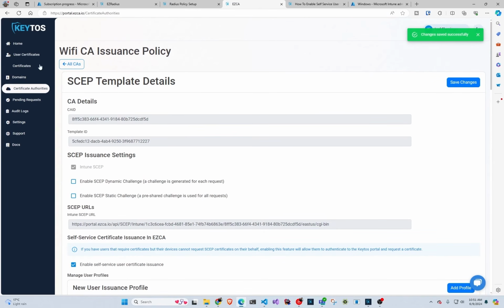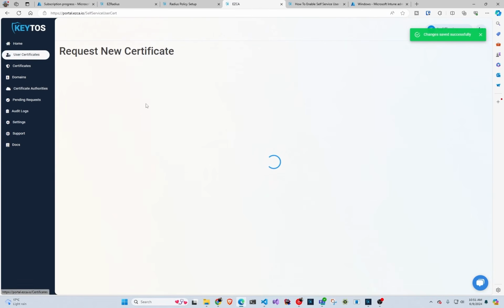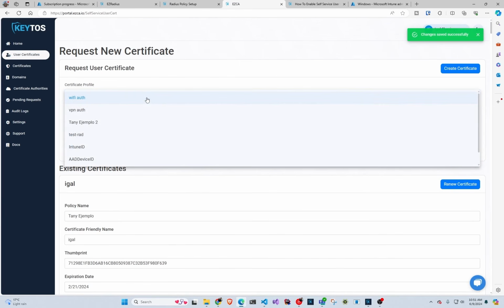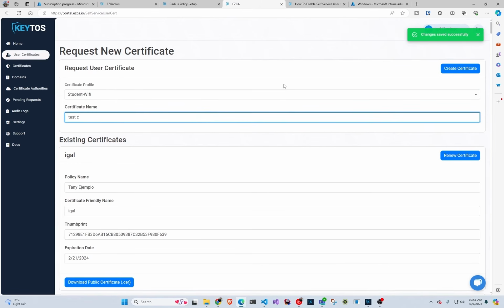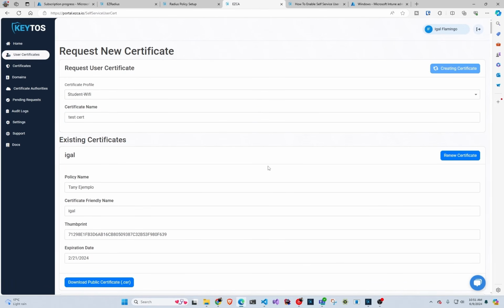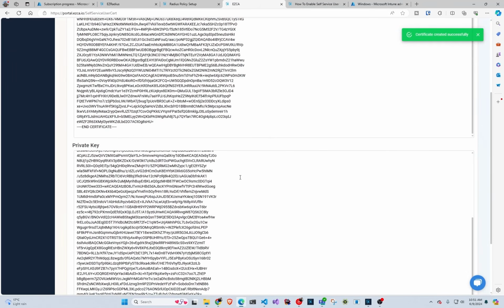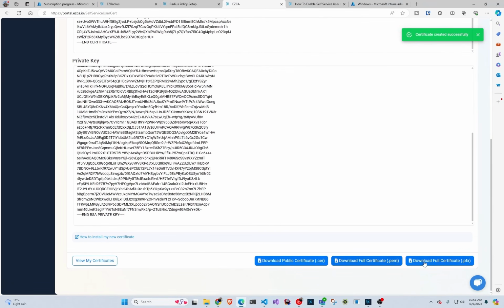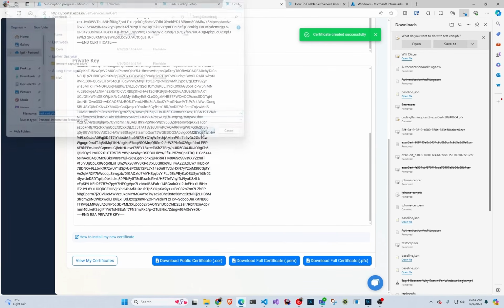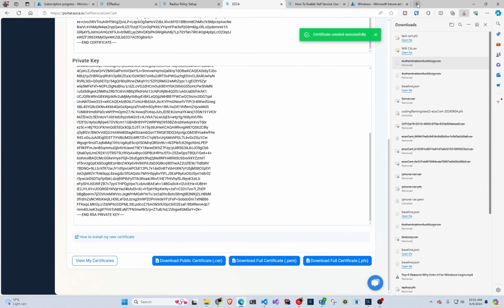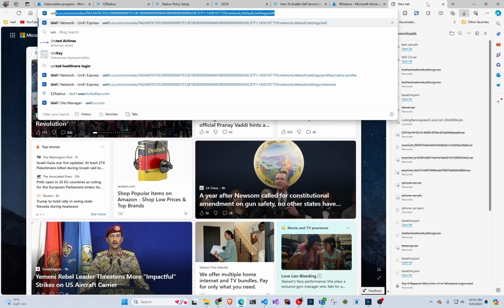So now we have saved it. Now to test it, it's as simple as going here, and we're going to create the student Wi-Fi certificate, test cert. We're going to create the certificate. And we're going to download the full PFX, and we're going to save it. Then after that, as I promised, we're going to do it with Unifi.